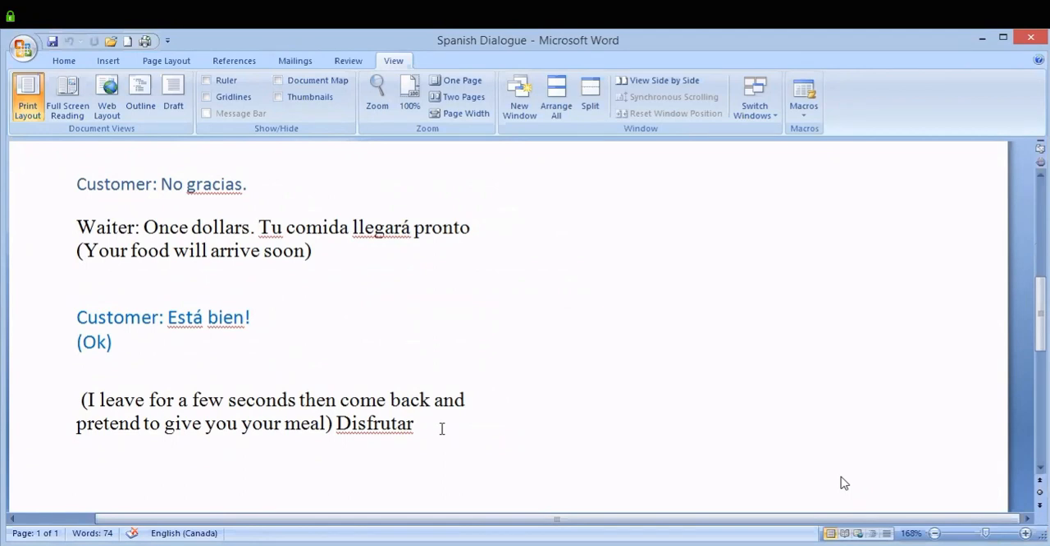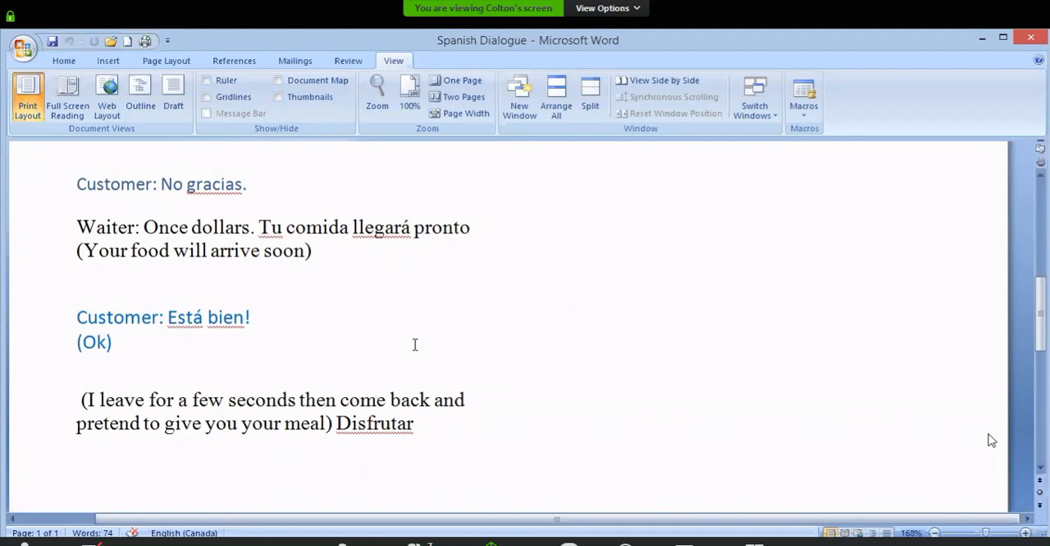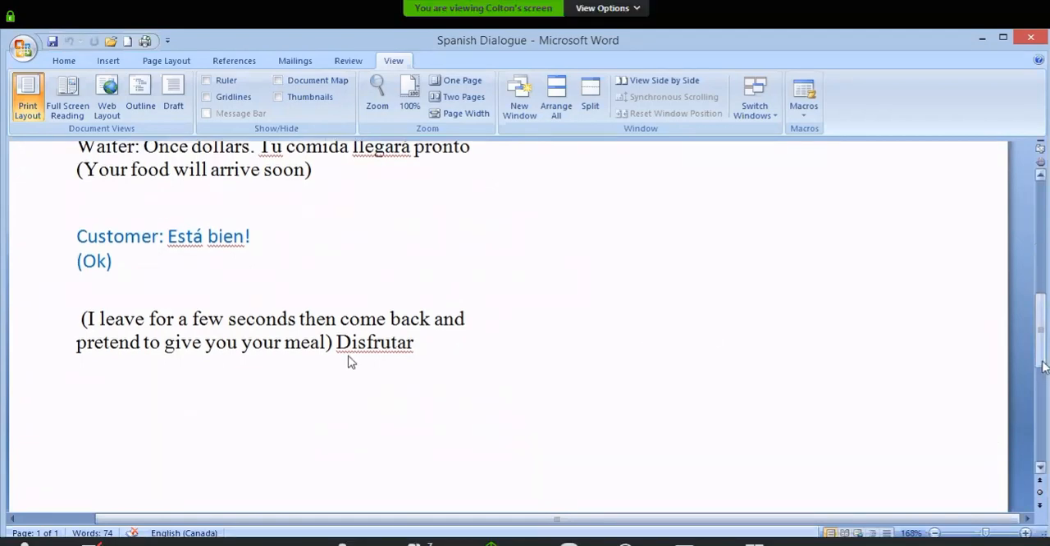Disfruta. Yeah, and make sure your I is actually an E sound. So say disfrutar. Disfrutar. Good. Is that the end? Yep. Nice work. You guys sound amazing when you're speaking all this.